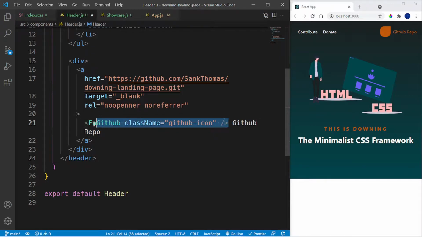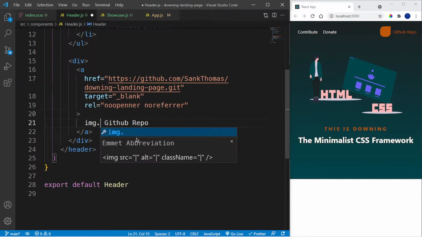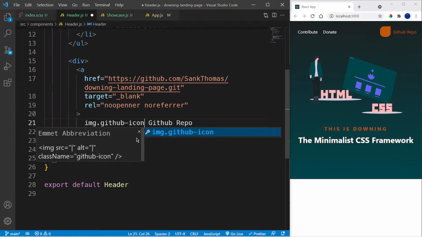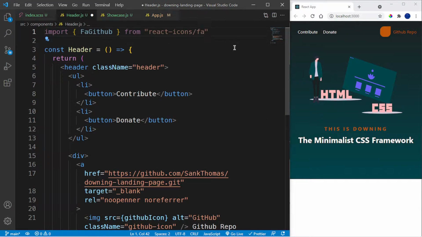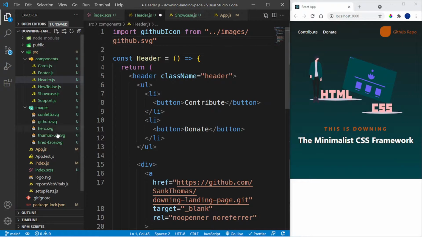So let me just remove this. Let me add an image with the class of github-icon. And the image source is going to say githubIcon, which we're going to import. And the alt attribute is going to say GitHub, like so. So let's import this image at the top. And we can just remove this, by the way. And we can say import githubIcon from /images/github.svg. I think that's what I called it, correct?